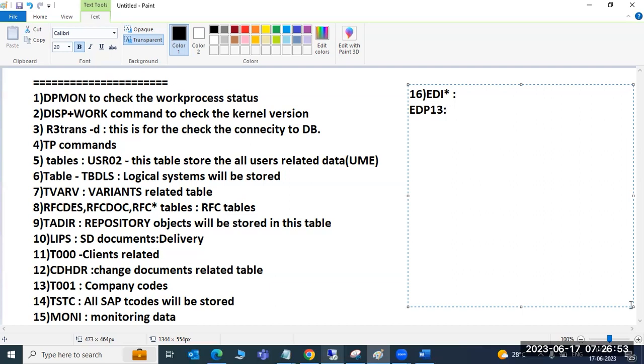EDP13 is for the partner profiles, outbound partner profiles, which we create in WE20, WE21. Then EDP21 is for the inbound partner profiles.